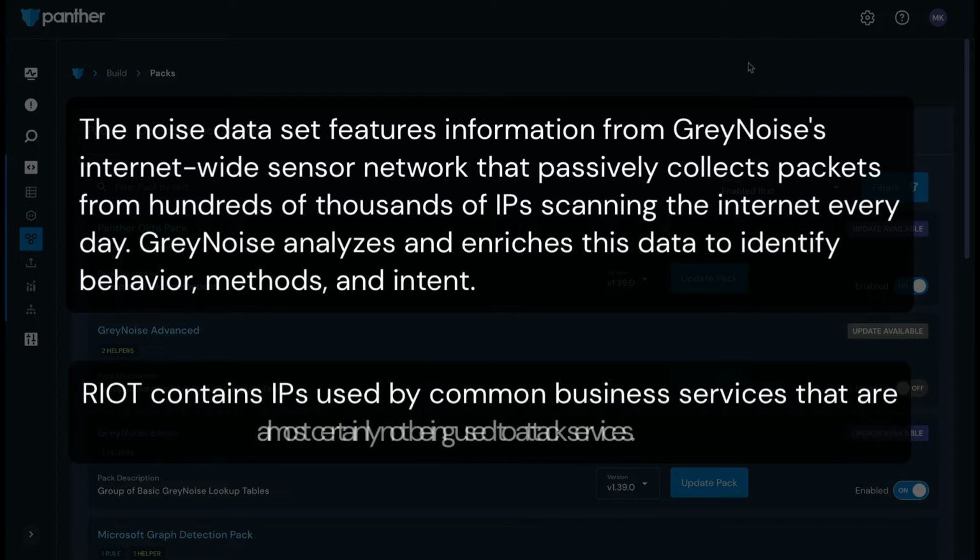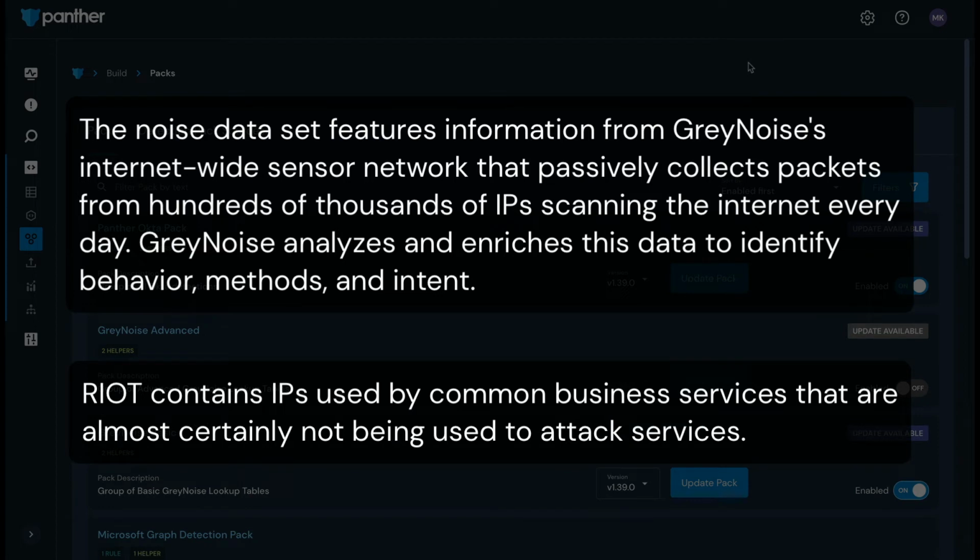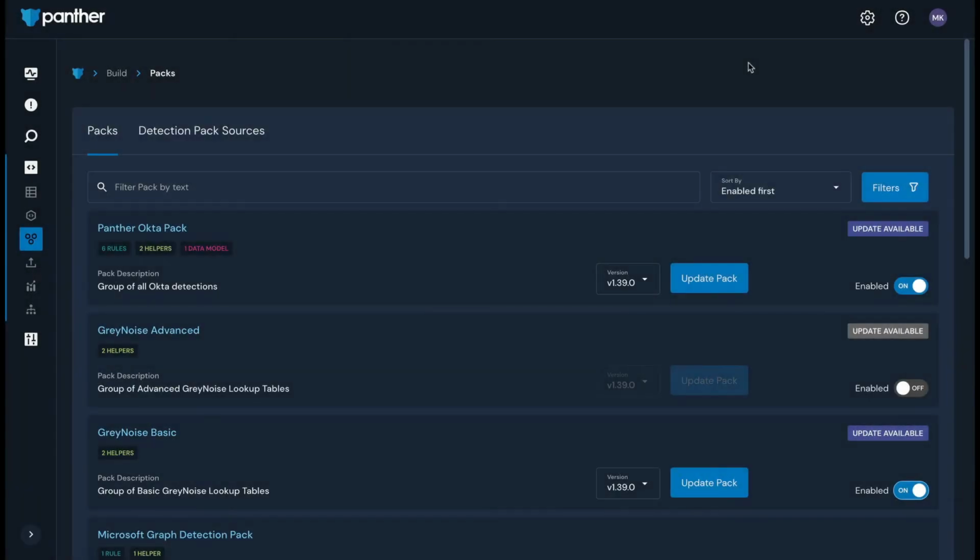Riot is a GreyNoise dataset that contains IPs used by common business services that are almost certainly not being used to attack your services. Riot enables security practitioners to quickly eliminate logs and events generated from common business services from their security telemetry to quickly rule them out. Panther has also implemented a GreyNoise Python library to enable users to easily incorporate GreyNoise into their detections.